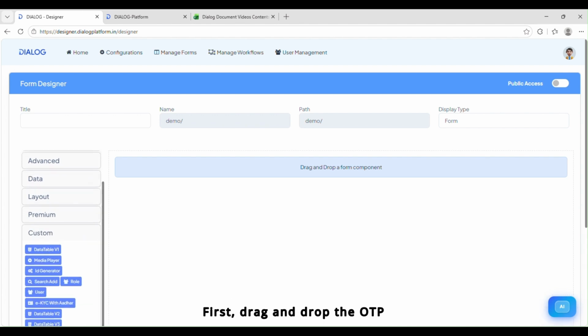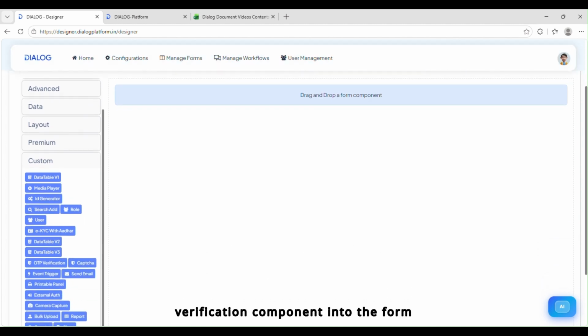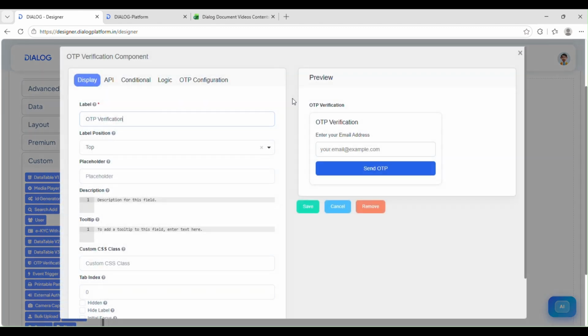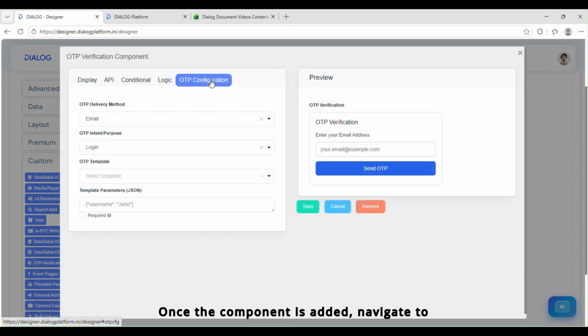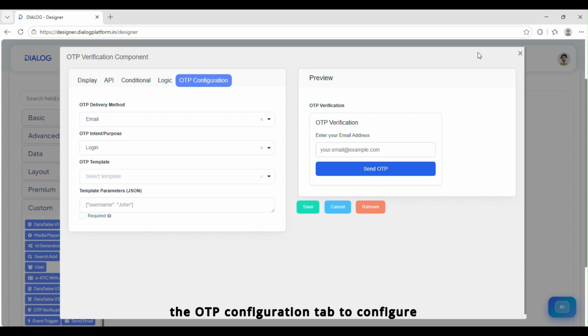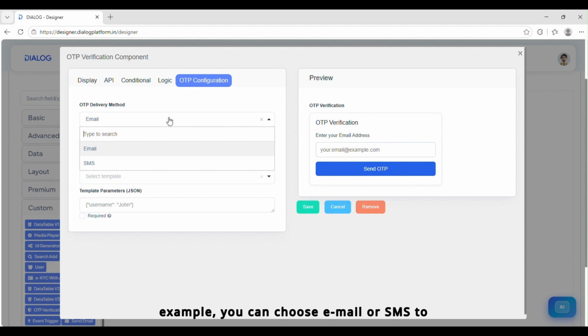First, drag and drop the OTP verification component into the form design area. Once the component is added, navigate to the OTP configuration tab to configure the OTP settings based on your requirements. First, select the OTP delivery method. This option determines how the one-time password will be sent to the user. For example, you can choose email or SMS to send the OTP to the user's email address or mobile.